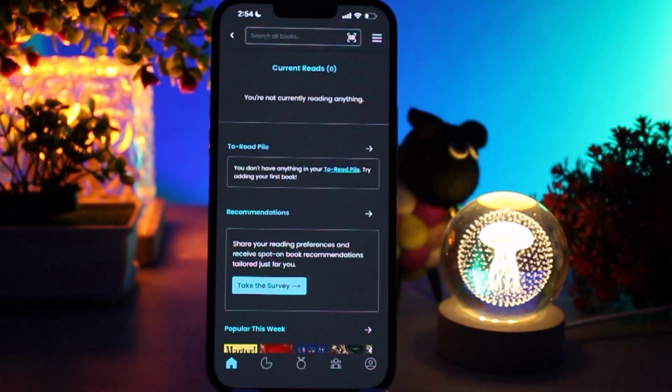Choose the option to import from Goodreads. Tap choose file, then select the Goodreads CSV file you downloaded. After selecting the file, tap upload.